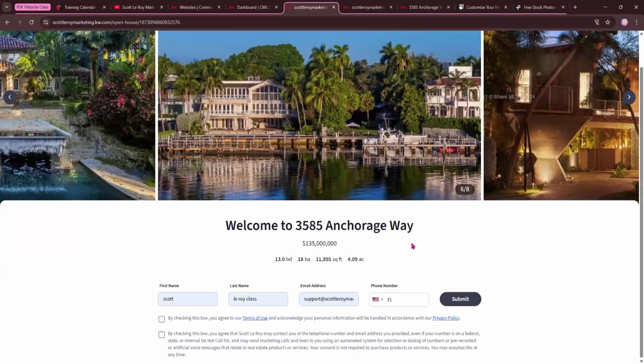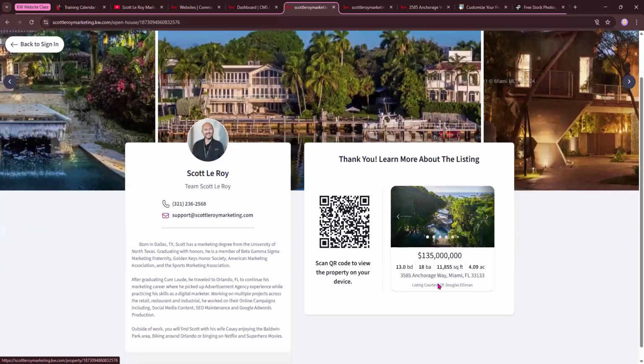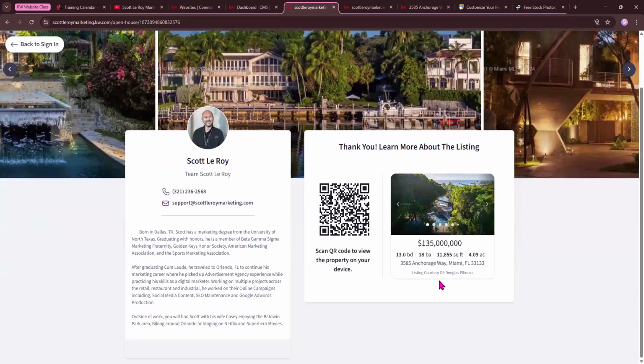I'm just going to type a random phone number. Whoops. And if I go ahead and check mark these boxes and hit submit, it is going to send that contact into the command platform. Scott will be notified of this. It's also going to give them your phone number, email, your bio. It's going to give them a QR code. They can download the app and view your property that way.